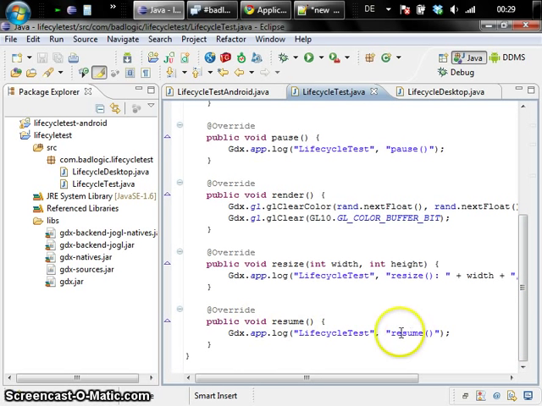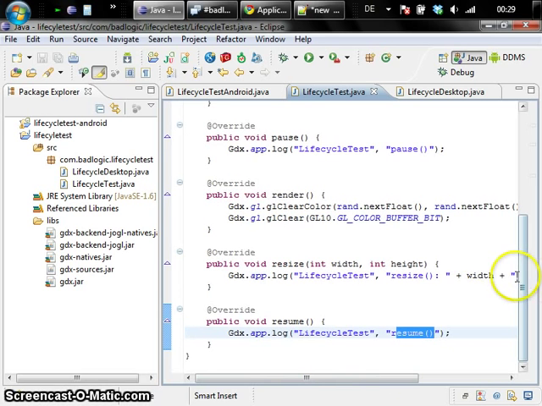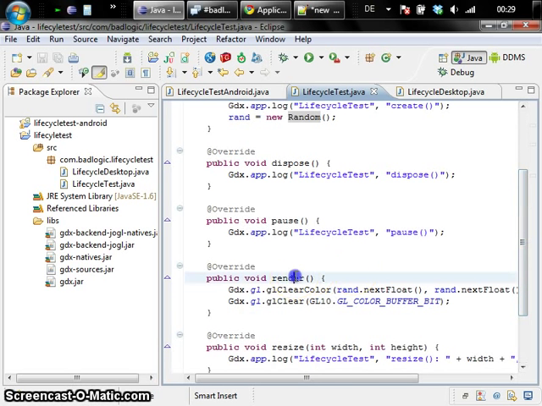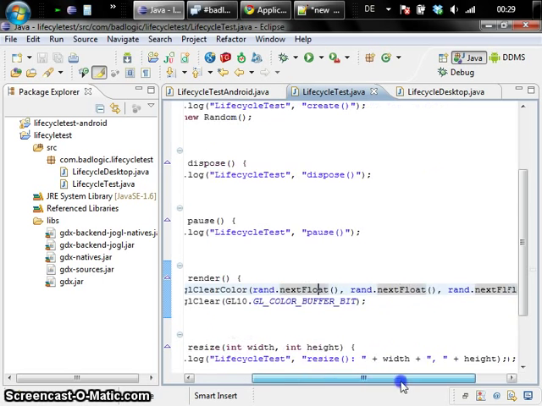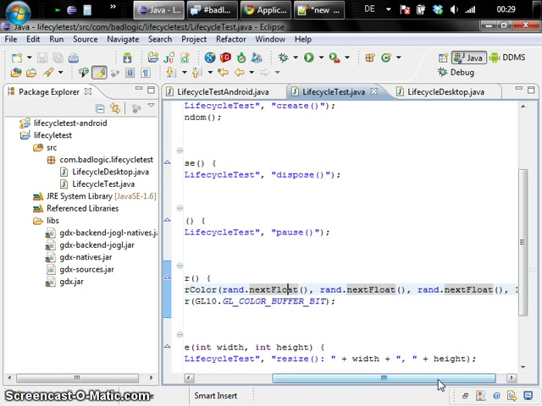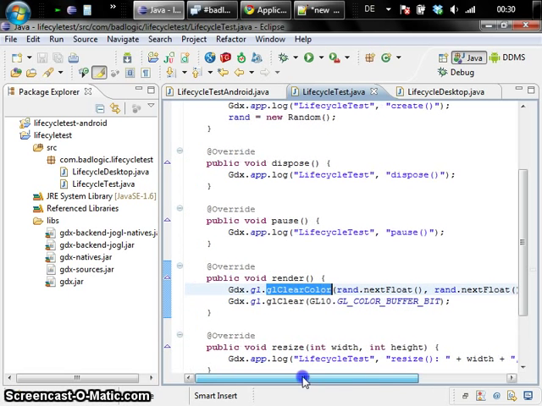So when resume is called, resume will be output to the console or logcat. When resize is called, a resize event is output along with the width and height of the rendering surface that changed. And that's true for the rest of the methods as well. The only exception is the render method, where we set the clear color using the random instance. So these are the red, green, blue and alpha components of the color we want to clear the screen with, which are in the range zero to 1. And we also clear the screen, of course. This is just basic OpenGL. We'll get to that eventually in the next video.